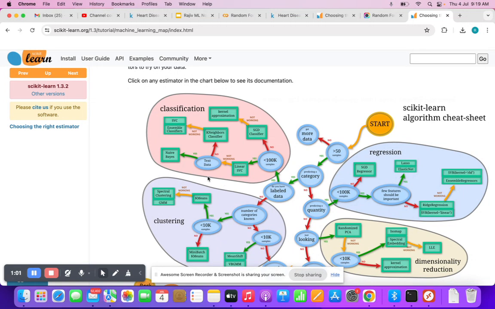The syntax and everything remains the same most of the time. And if you're predicting a quantity like car price or flat rent, then you can start looking at these regression models. Let's focus on the classifications.